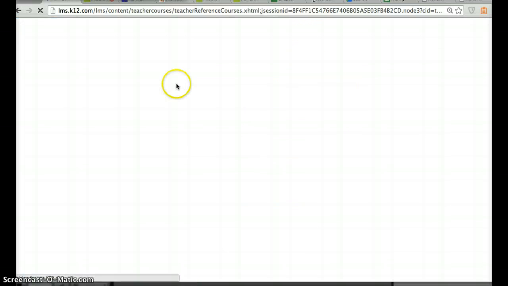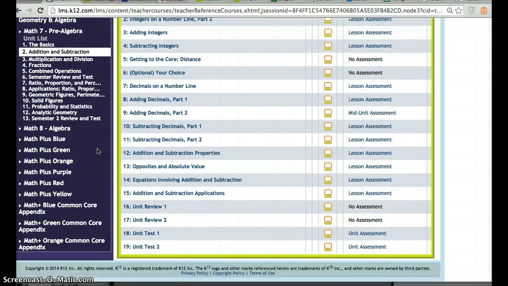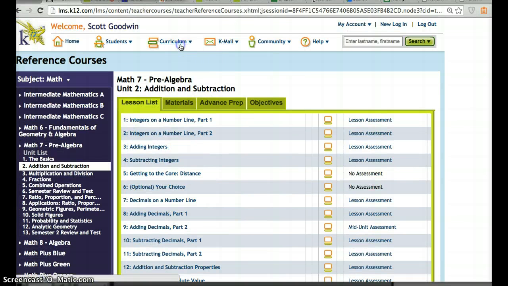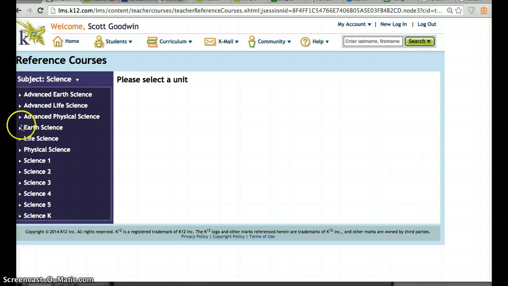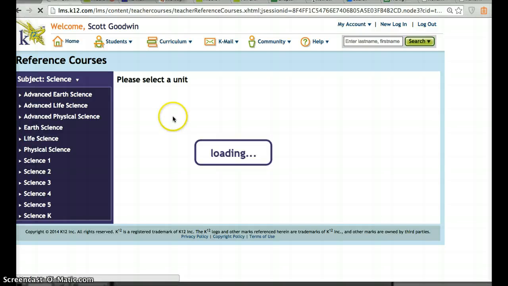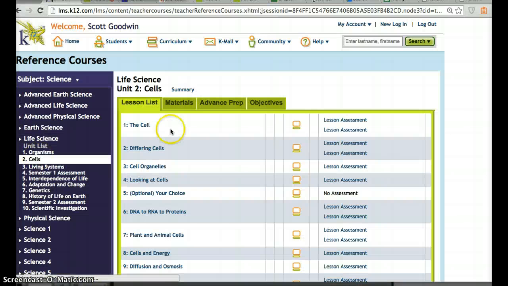Something like science is going to work a little bit differently. I teach science as well, but let me just show you a science lesson real quick. You're taking life science this year, which is really cool. We learn a lot of neat stuff in life science this year. We're finishing Unit 2 on cells right now.